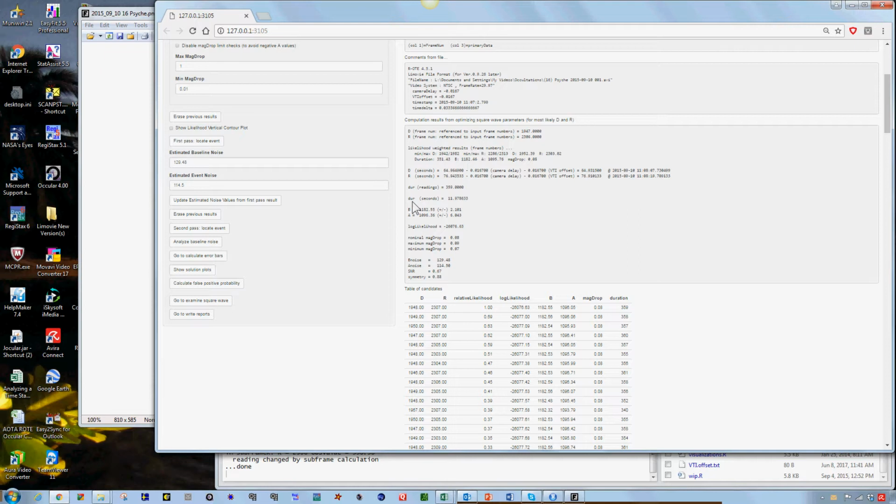The duration is 359 readings. The duration in seconds is 11.97, which is less than our maximum predicted. We have our baseline noise, our event bottom noise, and our mag drop, which is a lot less than the 0.2 predicted. Not unusual. A nominal mag drop of 0.08, a maximum mag drop of 0.09, and a minimum of 0.07.